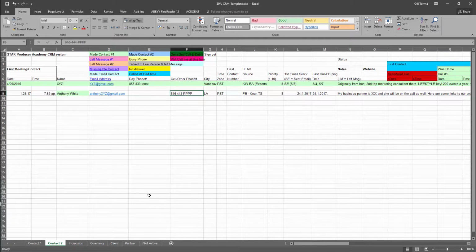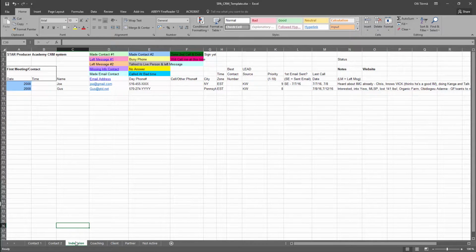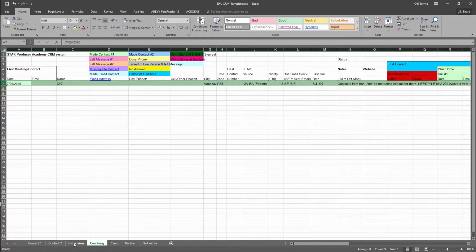And then once you've had the second contact, you've sent the proposal and they're in decision. So you cut and paste into that. So it kind of reminds you where everyone is in the funnel. All right, very simple, nothing too fancy.